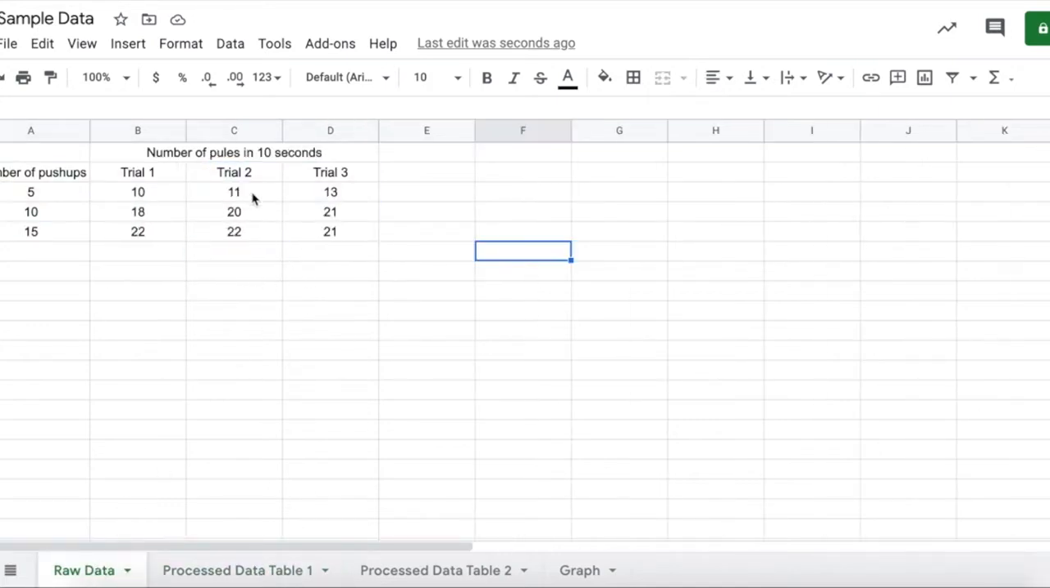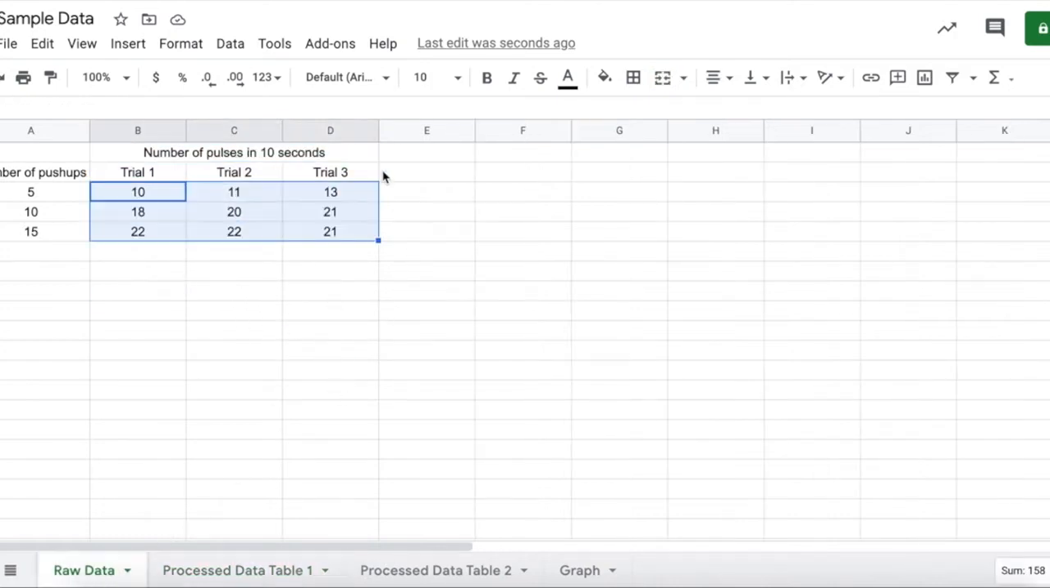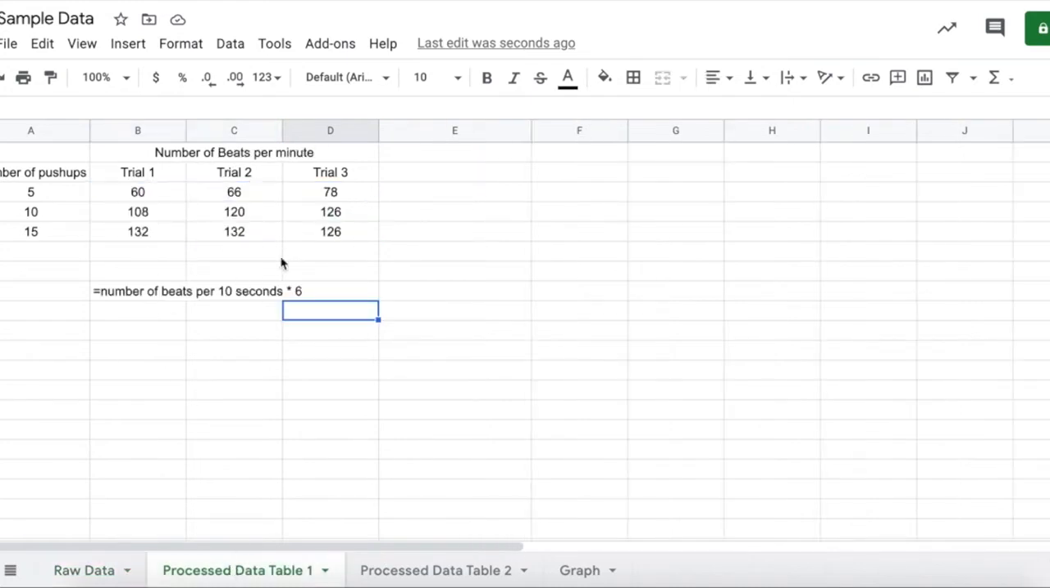Okay, so just a quick little reminder here, I've noticed that some of the students, when they were calculating their pulses, number of pulses in 10 seconds, used this number for their beats per minute. Okay, so this is not the beats per minute. As you can see, this is over 10 seconds. So you actually need to multiply that value by 6 to get the number of beats per minute. Okay, and that actually counts as processed data, because this is what you originally collected, and this is the beats per minute.